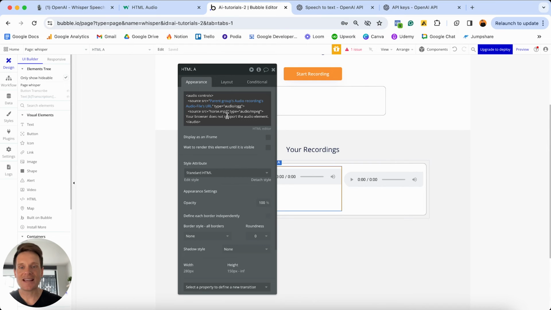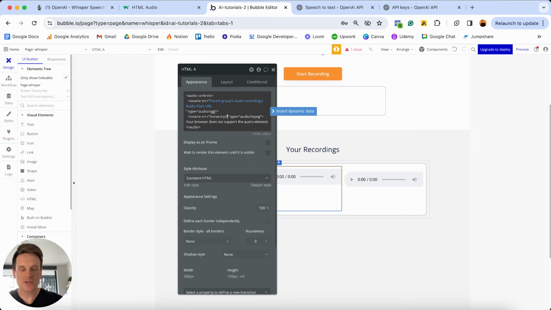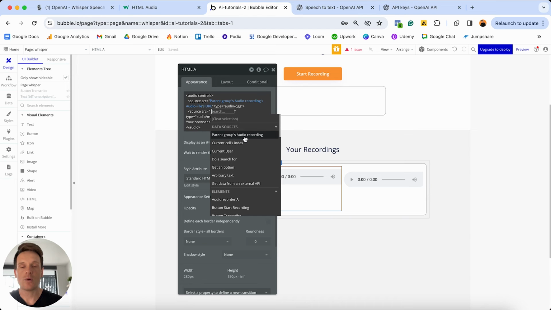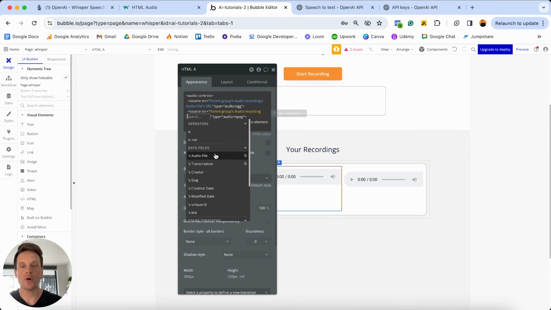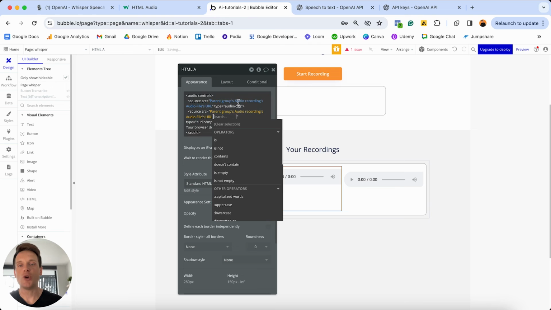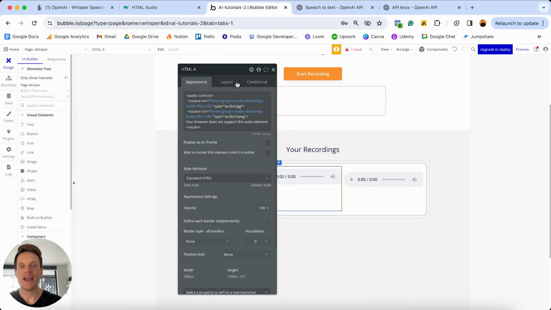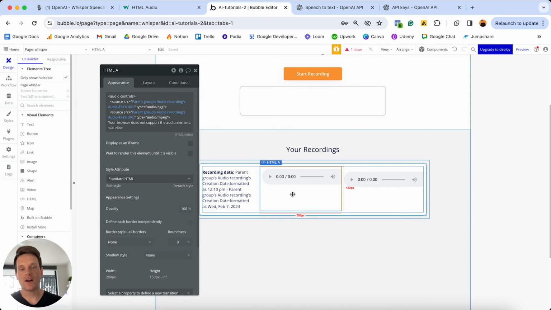We'll then need to do the exact same thing for the source here. So for the horse.mp3, we're going to delete that. We're going to insert dynamic data, and once again reference the parent group's audio recording, the audio file, and the URL of where that file lives. And just like that, you will now have a fully functional audio player.